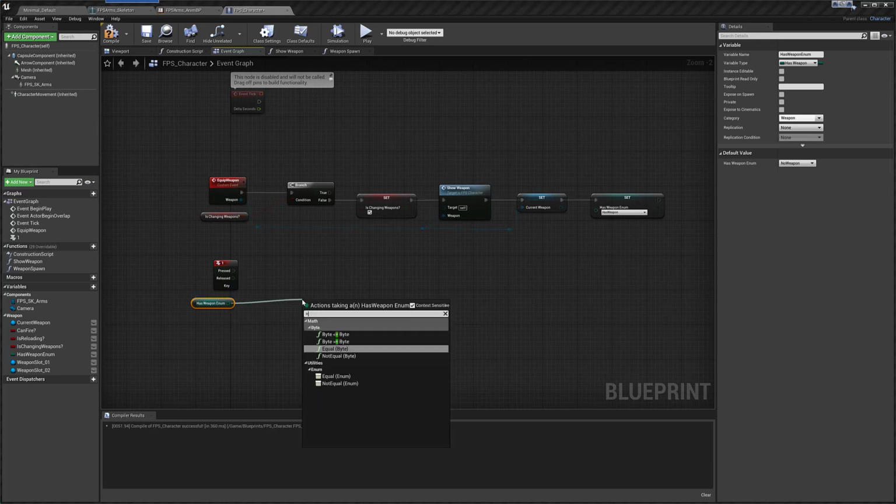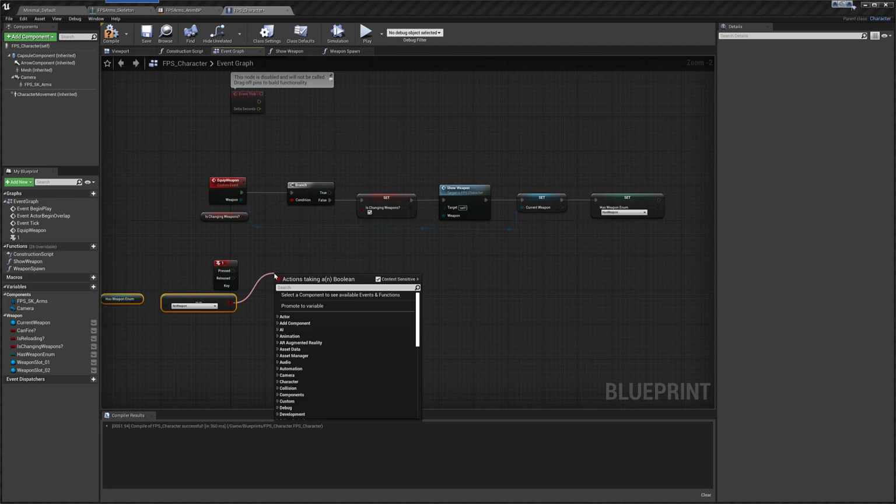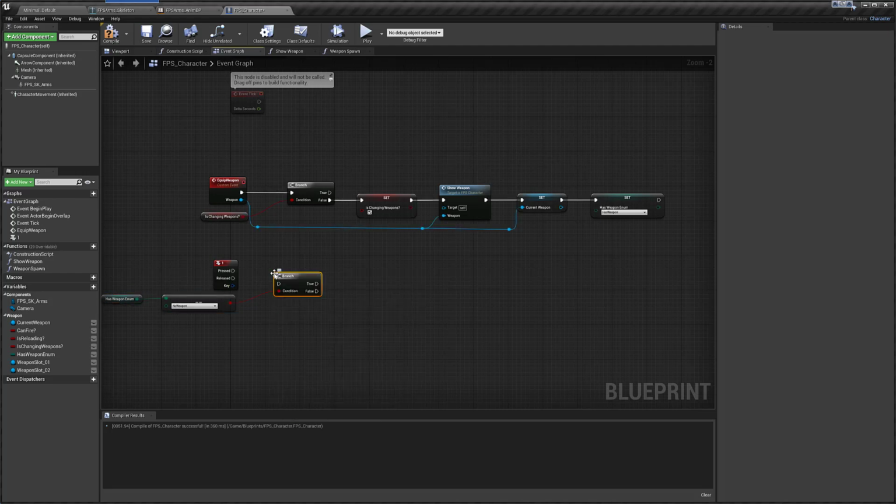And I want to check if it is equal to our enum. And by default, we have no weapon. Okay, so I need to check this condition. I'm going to go ahead and move this back. I need to check this condition. So we're going to create a branch. We'll connect that to when it's pressed.